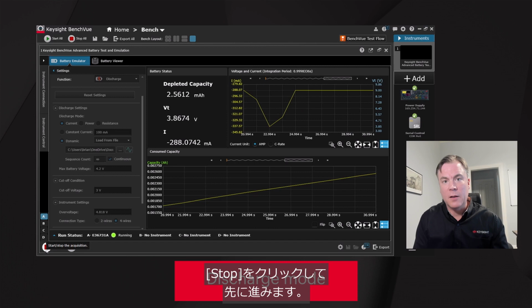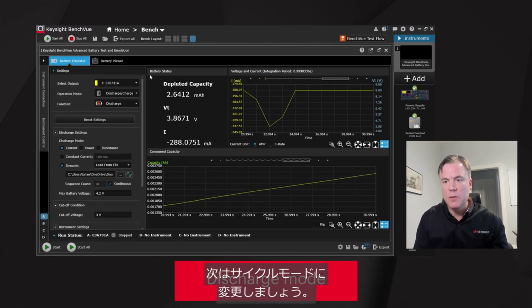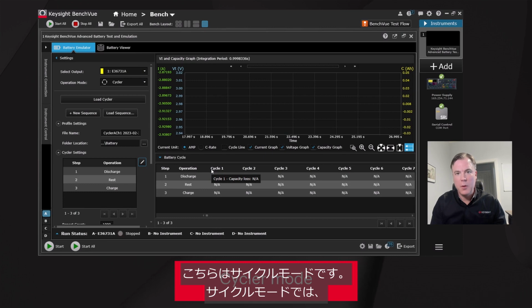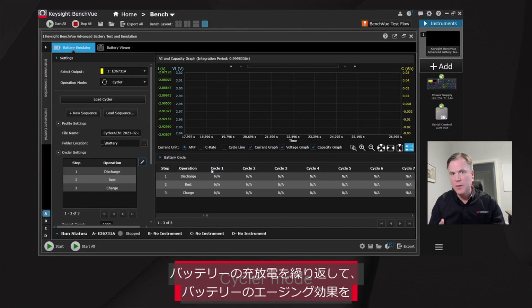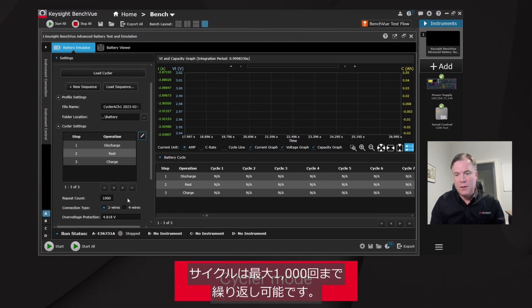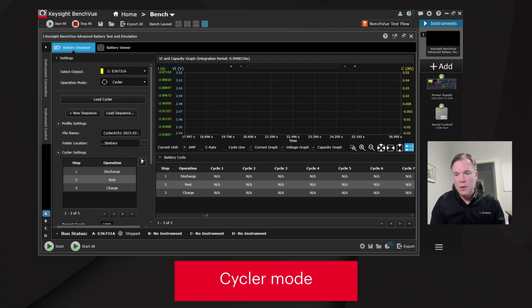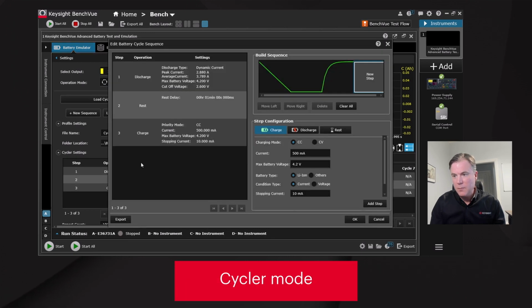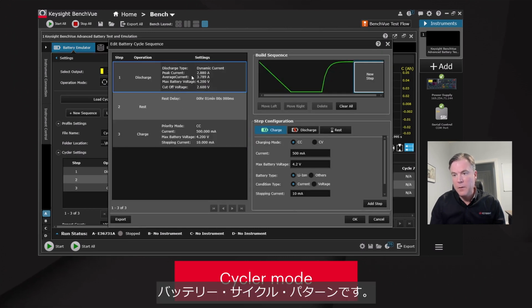So let me go ahead and click stop, and let's switch over to cycler mode. So here I am in cycler mode. In cycler mode, you can charge and discharge a battery repeatedly to identify battery aging effects. You can repeat a cycle up to 1,000 times. I've already loaded a battery cycle pattern.